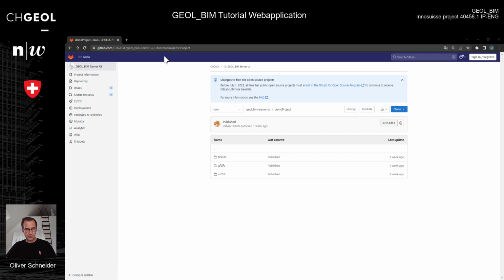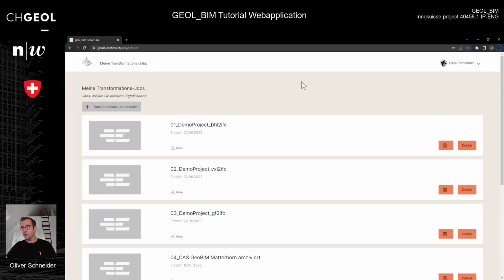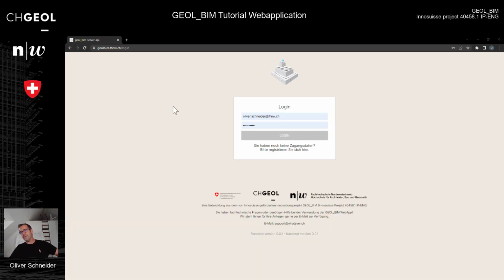Afterwards, when you have downloaded the adapter, it's time to go to the web application. You can access it within the URL, or, if you are already watching this tutorial there, you're on it. But for those coming first to the web tutorial who want to find the application, it's on geobim.fhnw.ch, and there you can start with the login page.